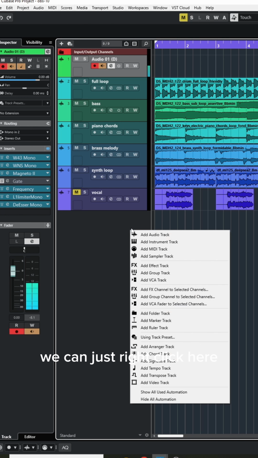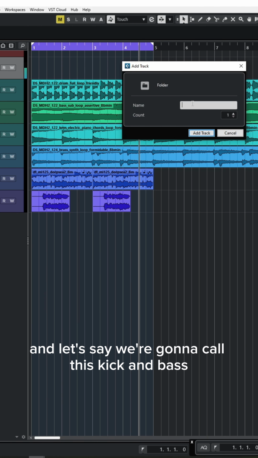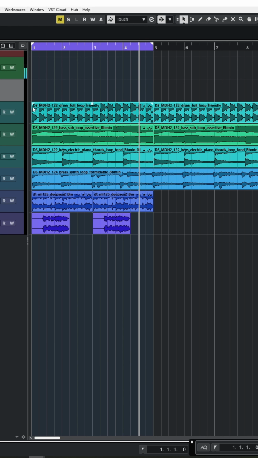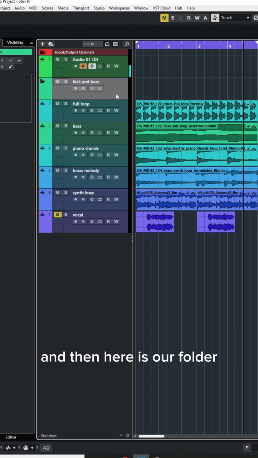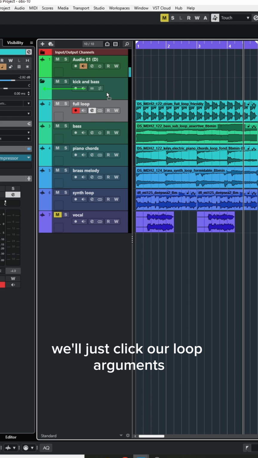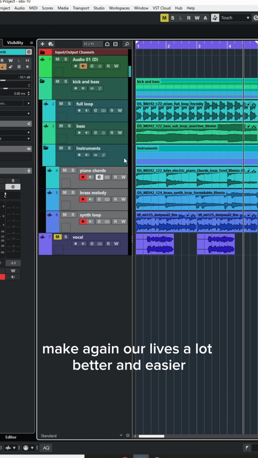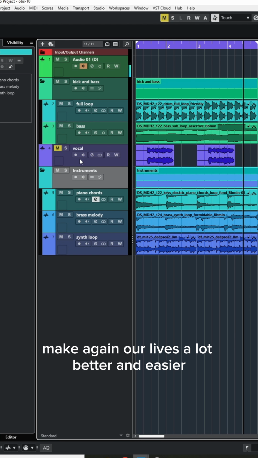Let's say we can just right click here. We can add a folder, and let's say we're going to call this kick and bass. We can group those together. And then here is our folder. We'll just click our loop for argument's sake. Let's say it's our kick and bass here. We'll add that there. Make, again, our lives a lot better and easier.